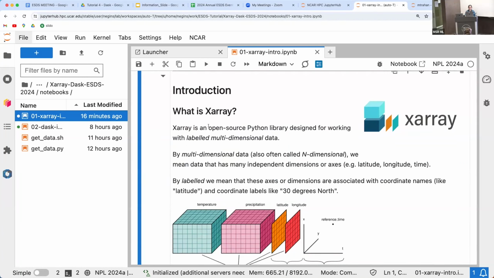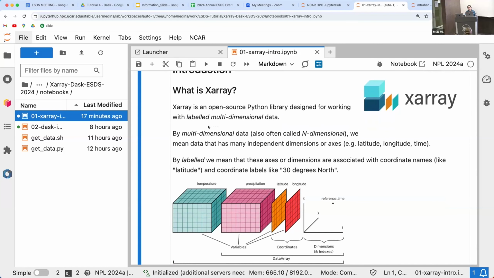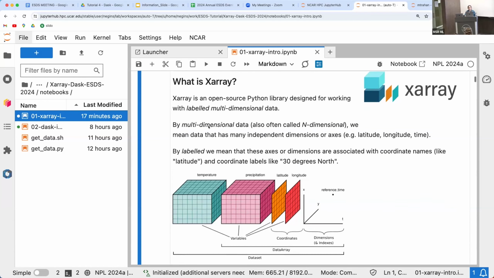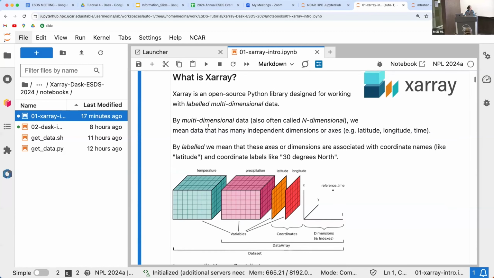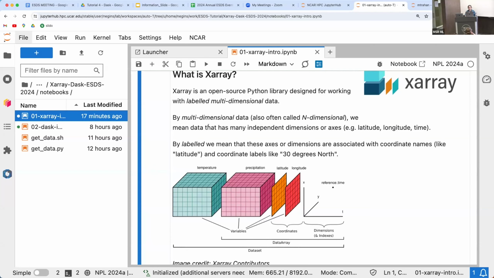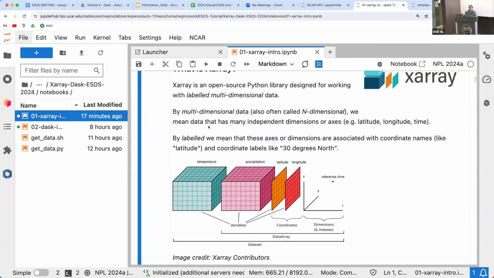I'm sure most of you are familiar with Xarray. Xarray is an open source Python library that makes working with multidimensional and labeled datasets very easy. When we say multidimensional, we mean that it has many different independent dimensions. And by labeled, we mean that it has some coordinate values attached to it, for example, the latitude and longitude.